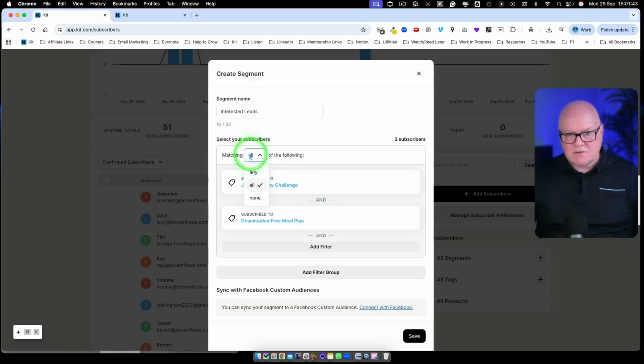If I change this all to any, you'll see the "and" here change to "or". So I'm going to click any. You can see that's "or" now. So now I'm saying the segment is anybody who has the joined 30-day challenge tag, or they have the downloaded free meal plan tag. They don't need to have both. It could just be one or the other.